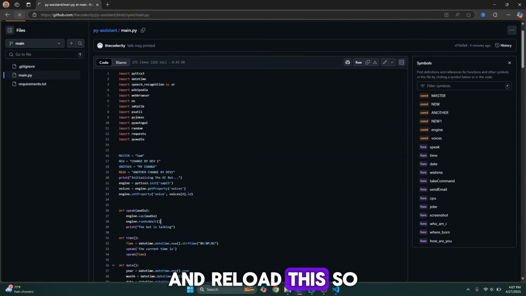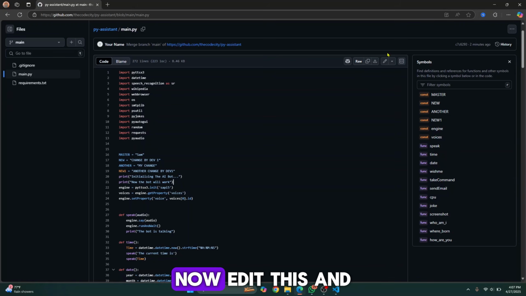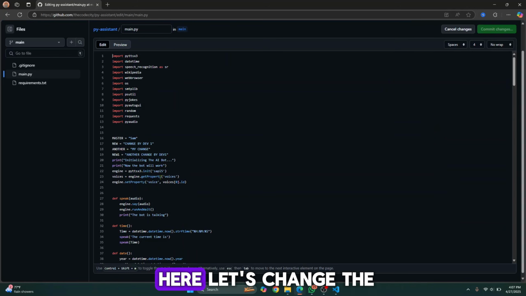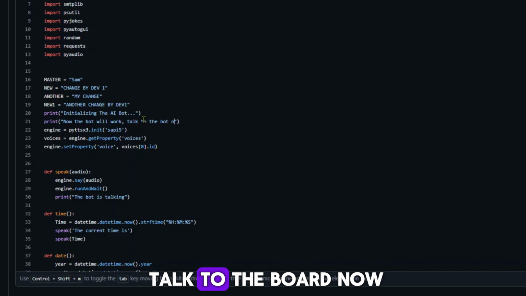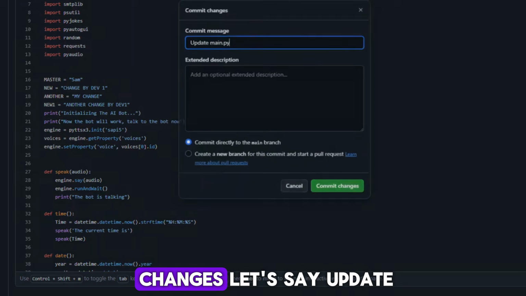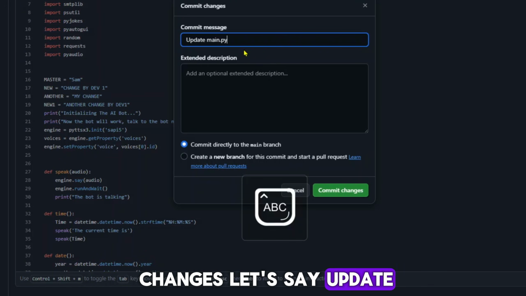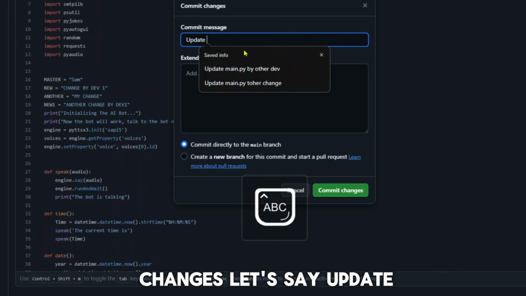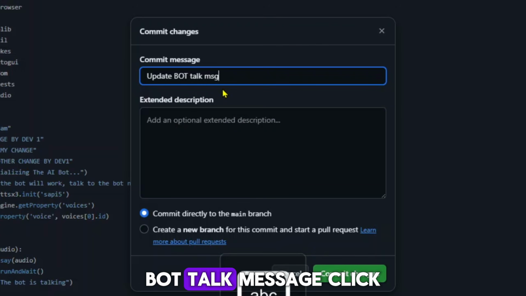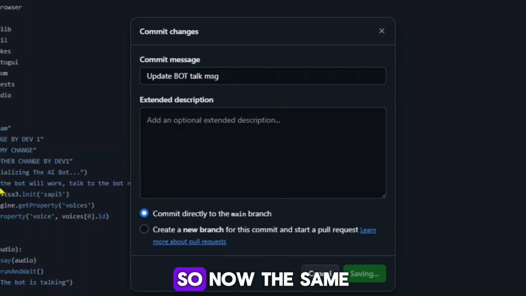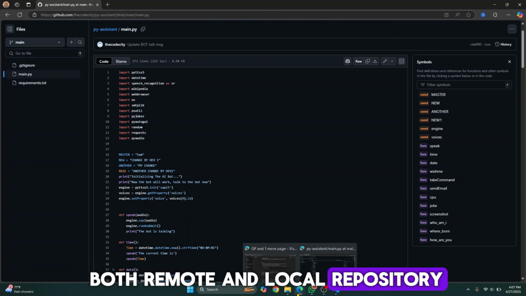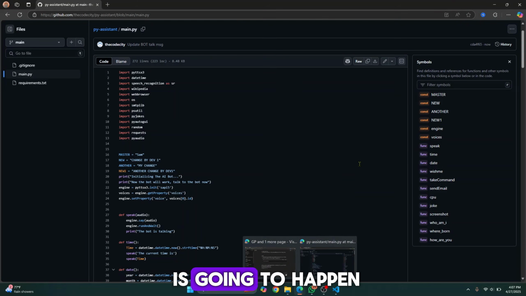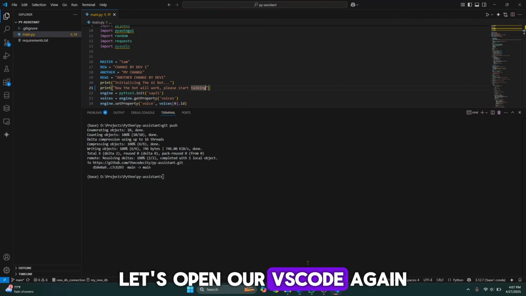And now let's make the change in remote repository too. I'll reload this so that the new changes are here. Now edit this, and here let's change the same line, and here let's write talk to the bot now, and click on commit changes. Let's say update bot talk message, click on commit changes. So now the same line is changed in both remote and local repository. Okay, so now what is going to happen? Let's open our VS Code again.